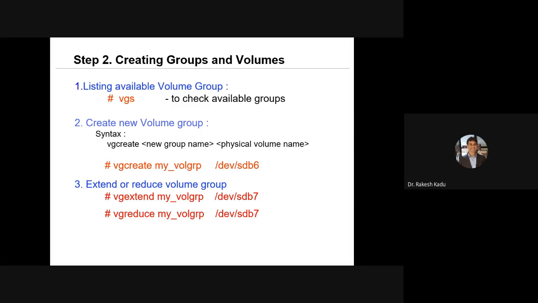Okay, now the second step is creating a volume group. For that we have the command vgcreate. Before that, you can list all the volume groups which are available on the system using the vgs command. Without any argument, when we execute vgs, it will list all the volume groups available on your Linux machine. Once you verify what volume groups are available, you can create your own volume group using the next command, that is vgcreate.